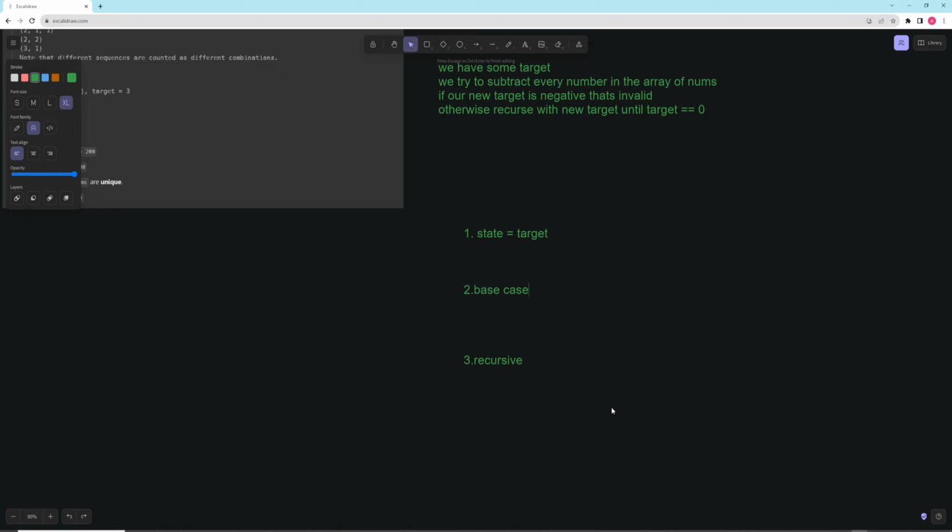Okay, now for the base case: target equals 0. That means we return 1, right? Because that's like a solution. Obviously, if target is less than 0, if we somehow have that, let's return 0. We could do that as well.